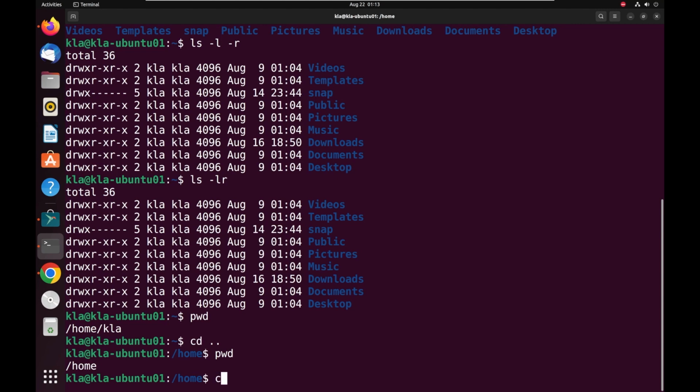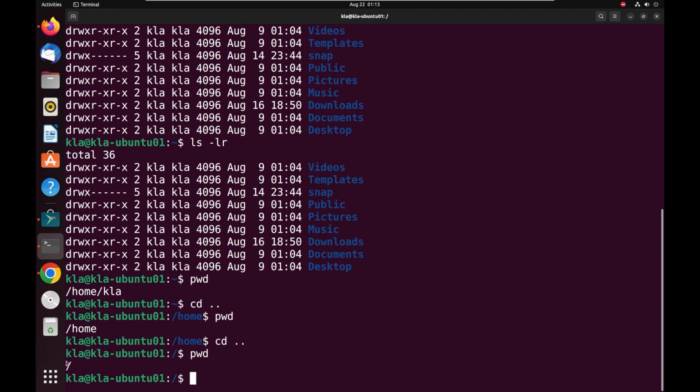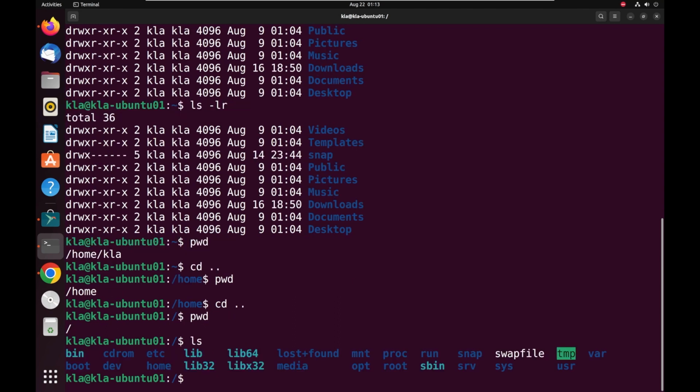So if we type cd again, space .., and press enter, it brings us back to the root directory, which is represented right here with the /. We can confirm that by using pwd, and it tells us that we are in the root. So to list the content of the root, we'll just use the ls command.